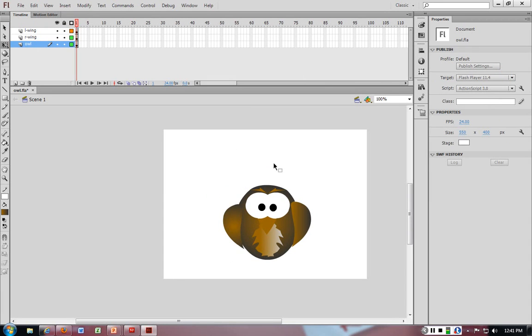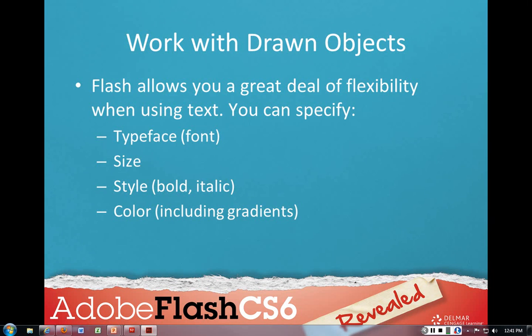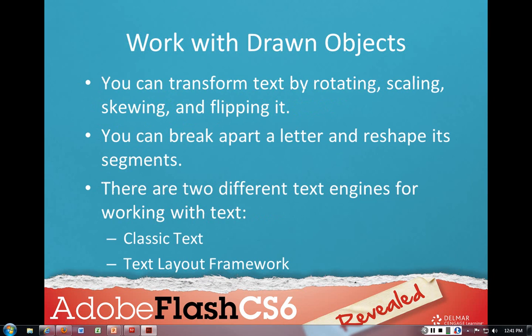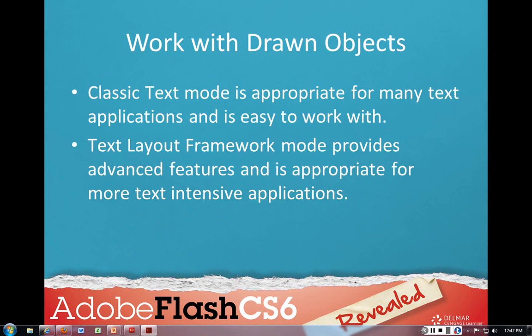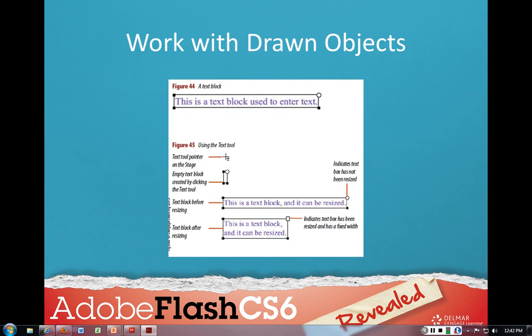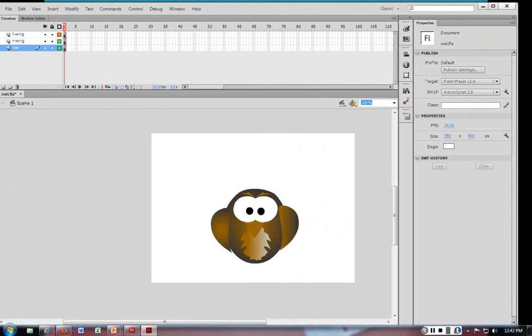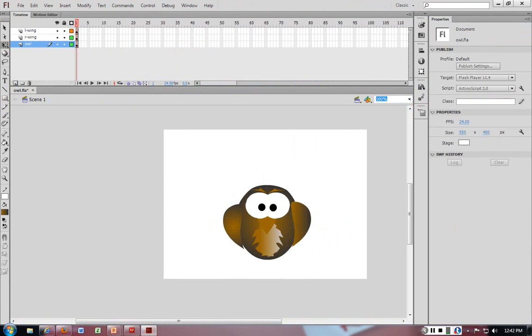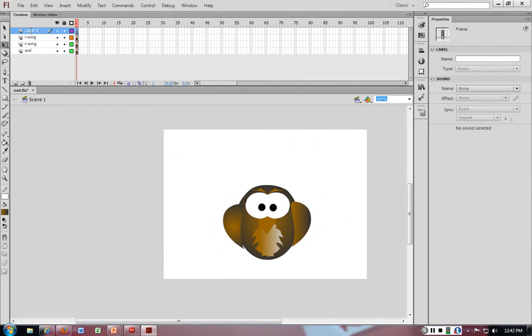Okay, I'm going to type in text. So you can actually create different typefaces, different fonts, sizes, colors. You can also throw in gradients if you like. So there's a wealth of things you can actually create in Flash. So working with the drawn objects, what we're going to do is continue with this. I'm going to create a separate layer for text. I'm just going to type text.